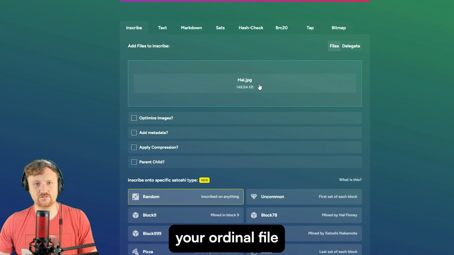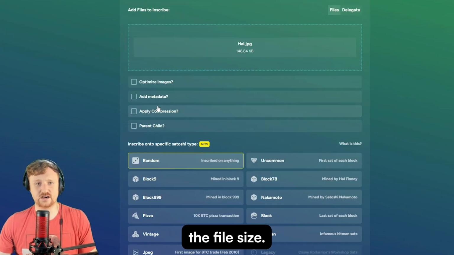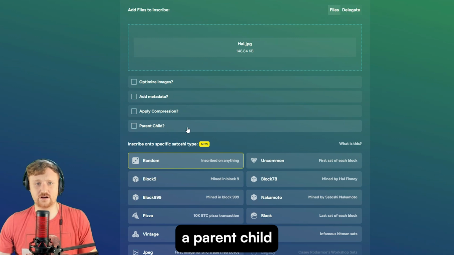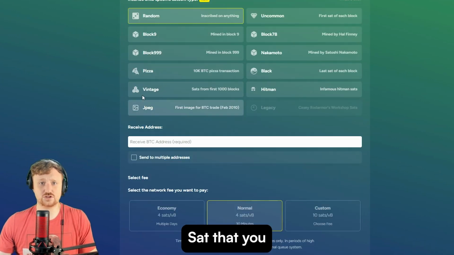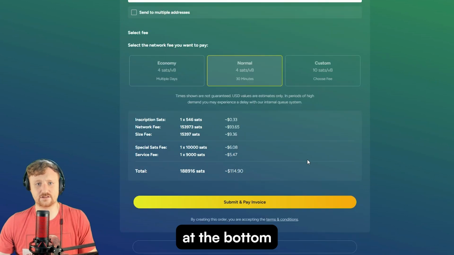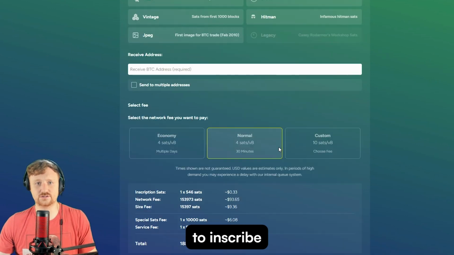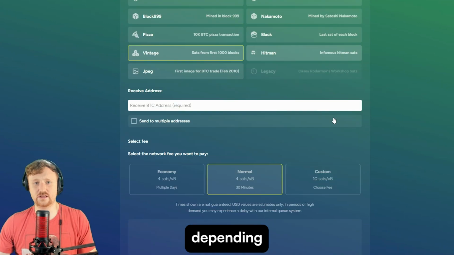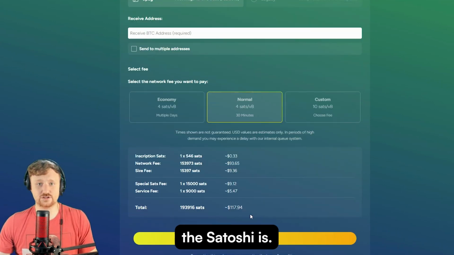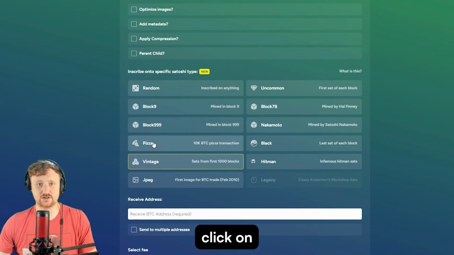Once you upload your ordinal file to inscribe, you can choose to optimize it, which lowers the file size, and add the metadata. If you have a parent-child you'd like to upload, that's fine. You can do that there. Select the particular sat that you want to purchase. If you notice down here at the bottom, there's the total cost to inscribe the file that I've added plus the Satoshi cost. And this varies depending on basically how rare the Satoshi is. You can see that that price adjusts as we click on each one.